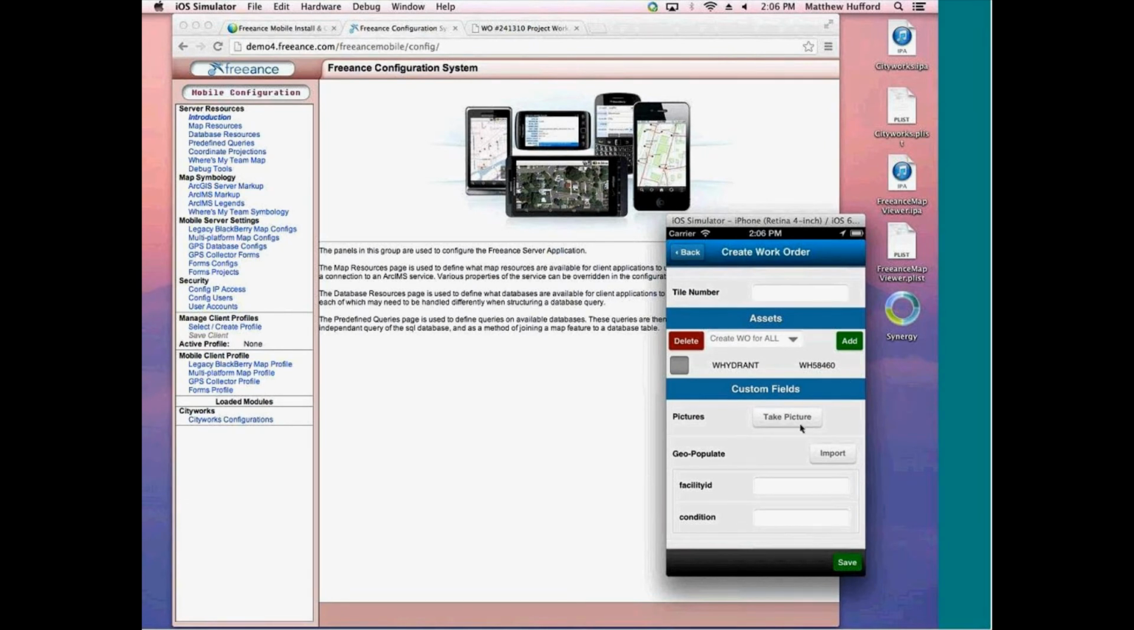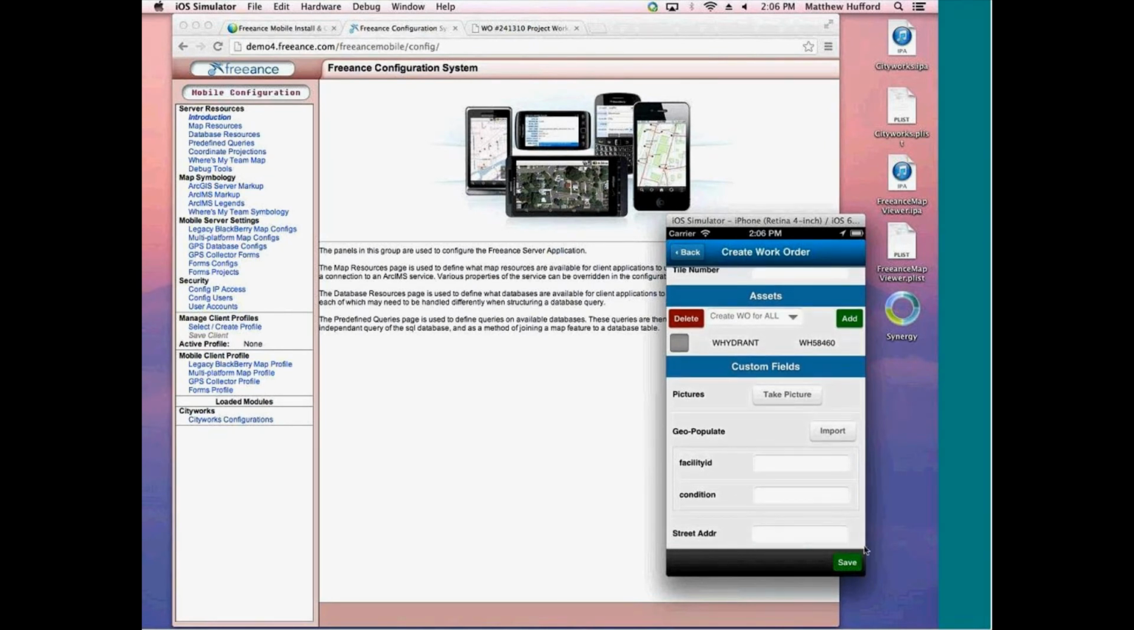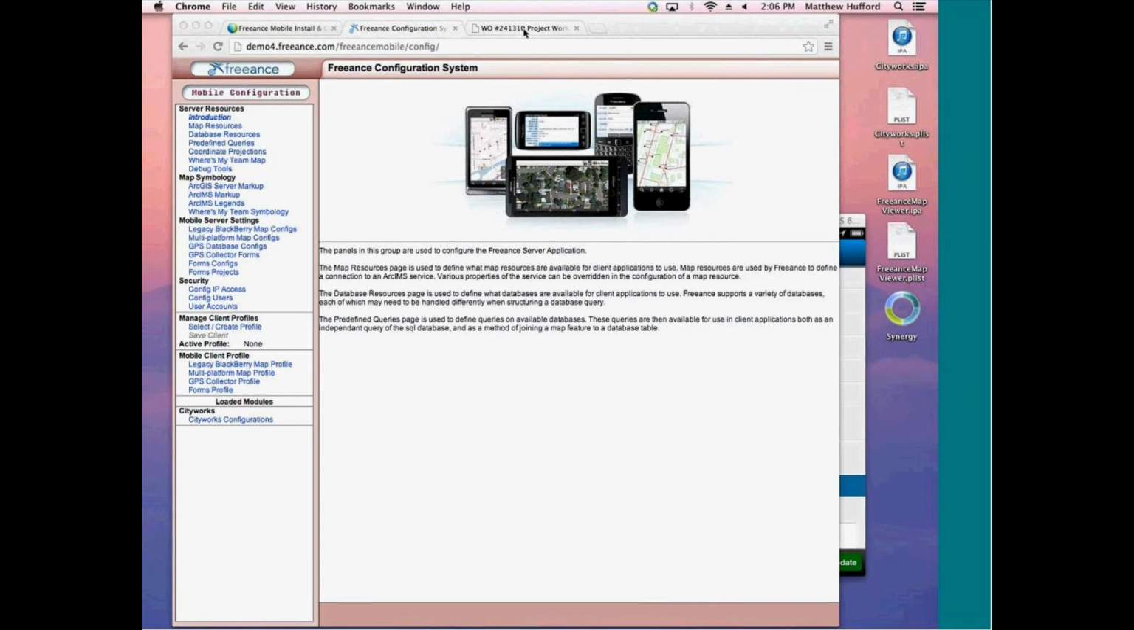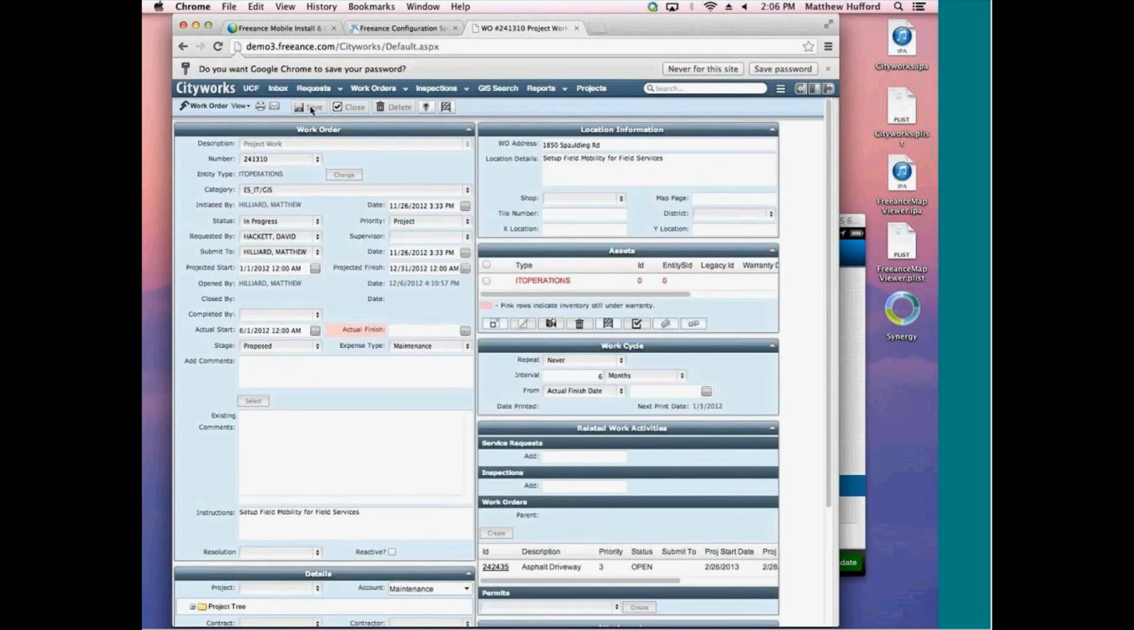I can grab photos. There's my asset, custom fields. Go ahead and save that. And that writes directly to my Cityworks server. So I've got work order 242785. I could actually go over to my work order here, or Cityworks client, and find that.